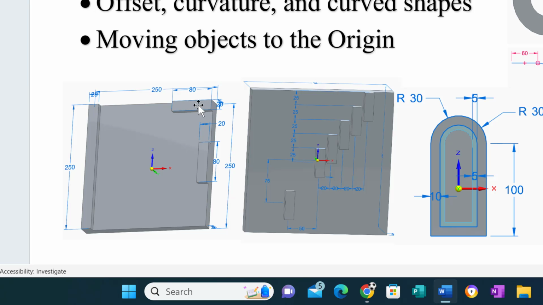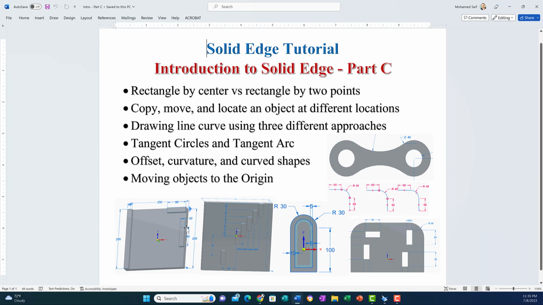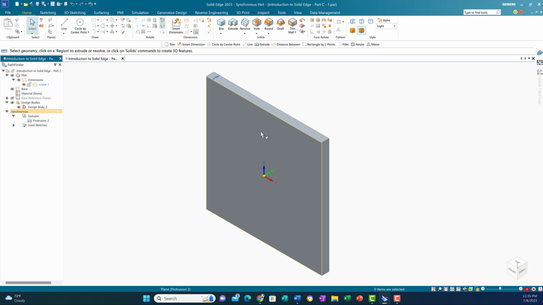Okay. If you are doing a rectangle at the corner or completely covering the whole edge, this should be done by a rectangle by 2 points. Now for the one exactly in the center of the edge, my recommendation is rectangle by center, and I will show you how to do it. Okay, so let's go to Solid Edge and see what we can do.